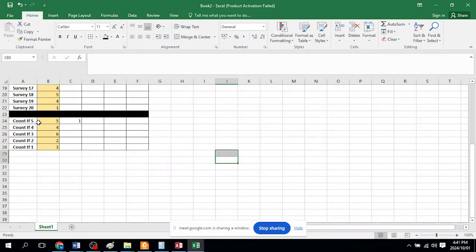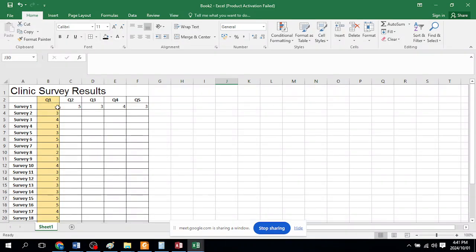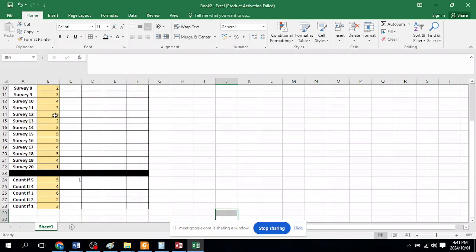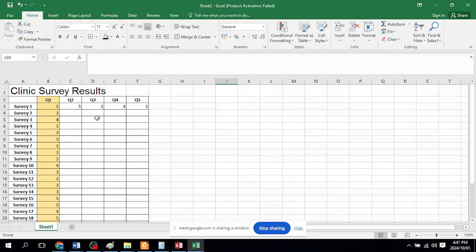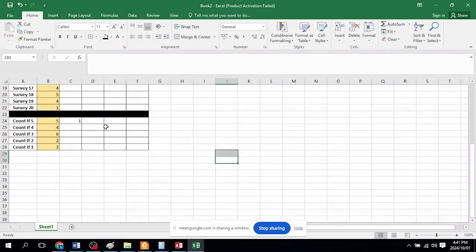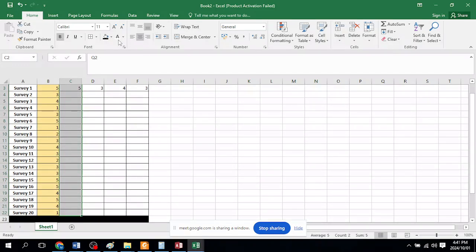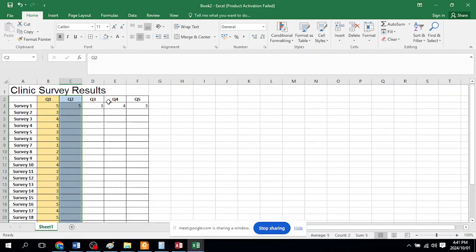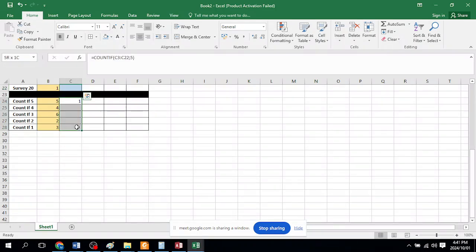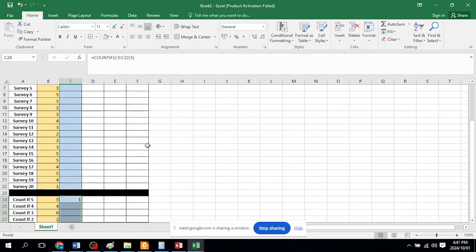So here I have my COUNTIF formulas. Here I have my regular data that I just captured. So all of this captured data can now be used and calculated here. Here is the COUNTIF 5, 4, 3, 2, 1, and you do the exact same here. You count 5, 4, 3, 2, 1 for question 2. Again, you can change the color of this one to a different color just to make it easier to read or understand. You can do whatever you like.